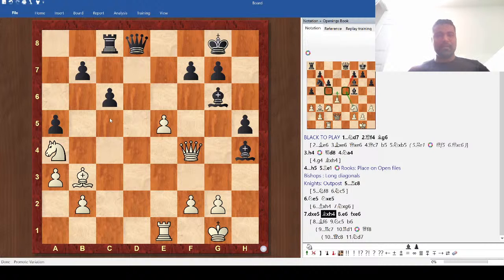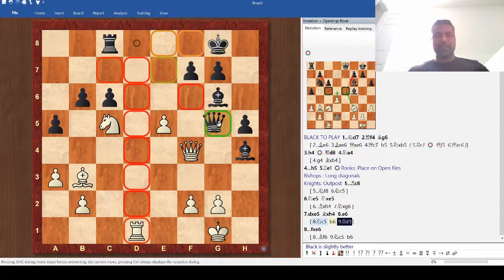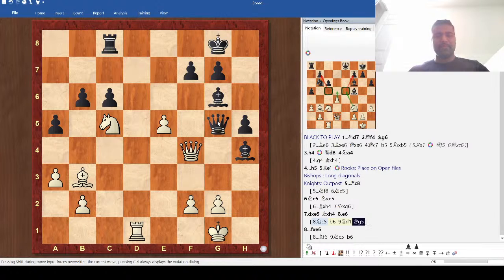Well, one possibility I see is knight c5, attacking the b7 pawn. If b6, then rook d1. The queen has to move to try to protect the h4 bishop. So the queen can go to g5. And black seems to be getting out of this mess.